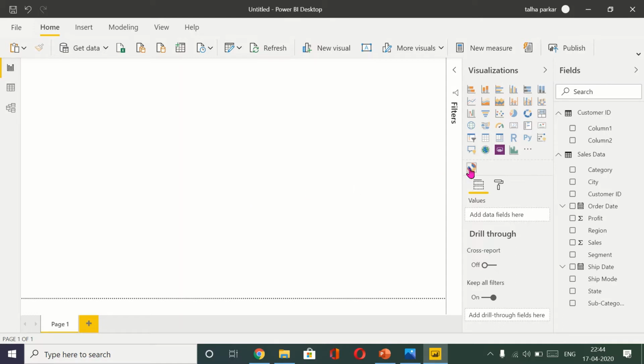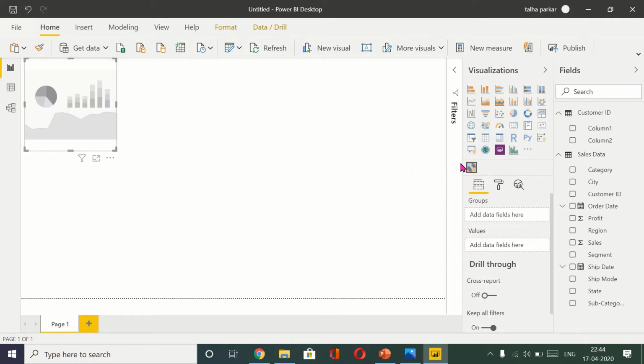I have imported this sunburst visual from the app source. If you want to know how to import a visual from the app source, please go to the other video that I have uploaded. There you can clearly see how to import a visual from app source. So this visual is the sunburst which I have selected.